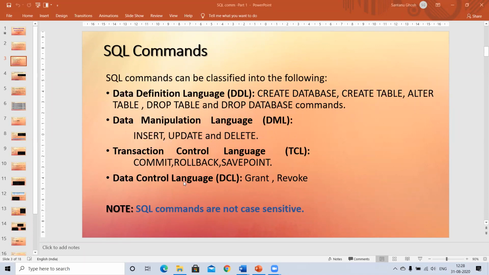Then there were two categories, transaction control and data control, which I'm not referring to again currently, as it will take a lot of time. I also mentioned that there's something called query retrieval language, QRL, which is basically my select command. That's a separate category altogether. Majority of books follow that pattern. Otherwise, the major classification is this.